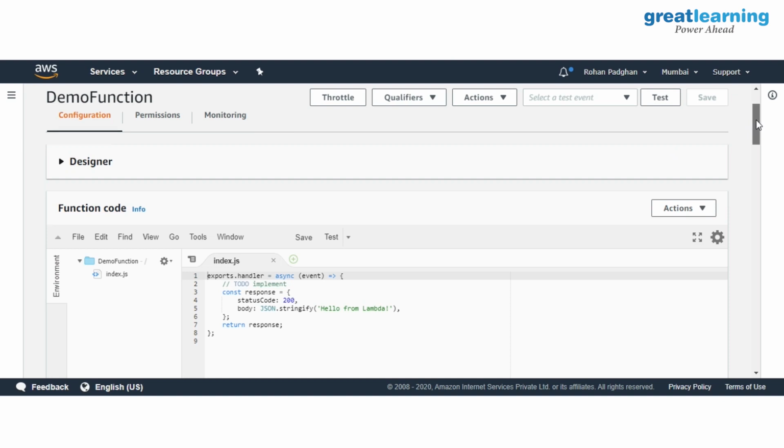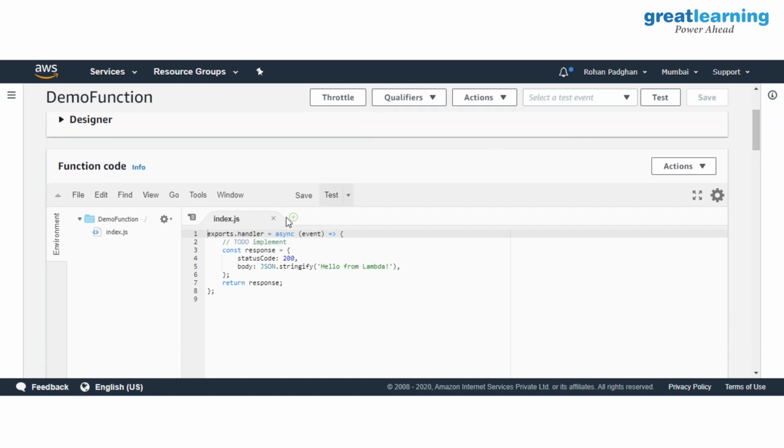This is the piece of code I have here. It's a handler piece of code, and it's in JS, since we've used Node.js to create that function. It has async event, a to-do saying implement, and a constant response with status code 200 and body JSON saying hello from Lambda function. So each time I run this piece of code, it's going to give me details about whether this code was executed successfully or not. I can even go ahead and test this.